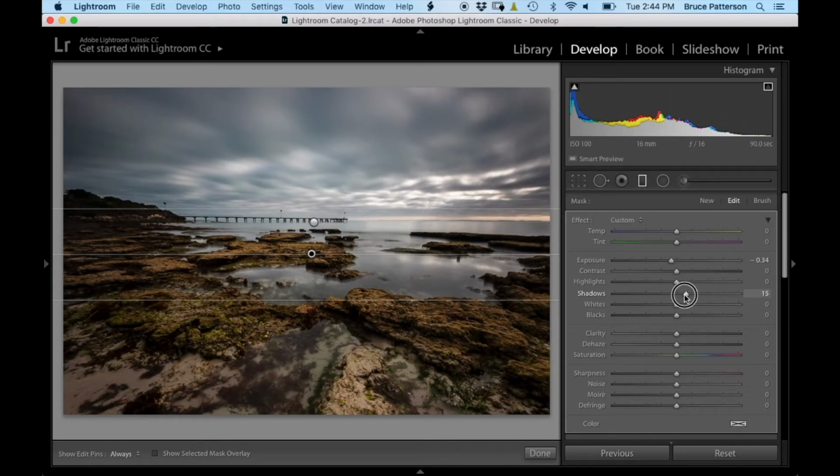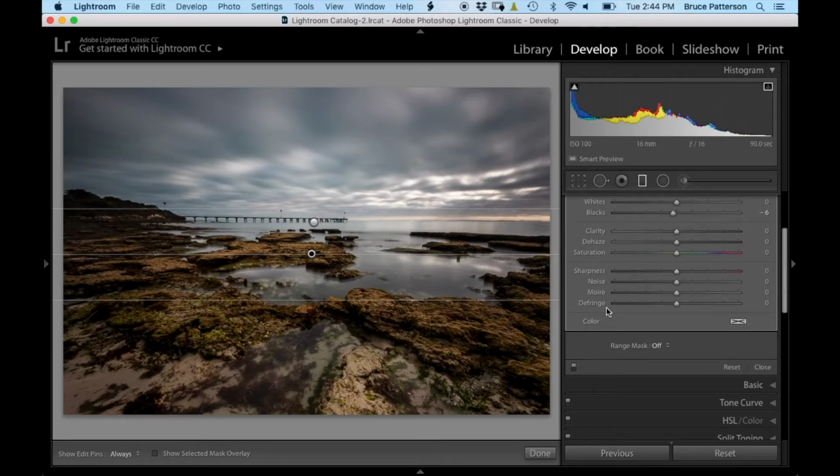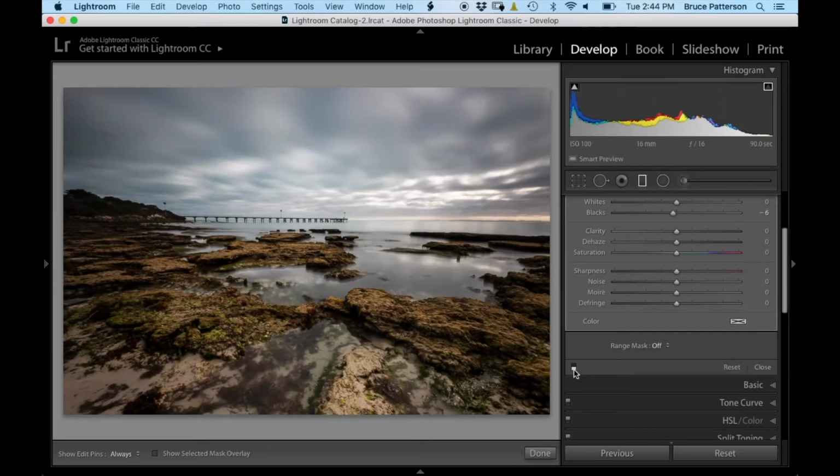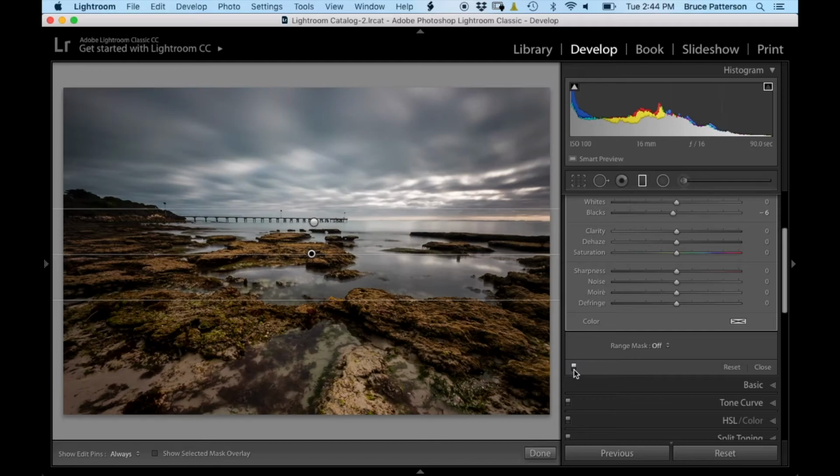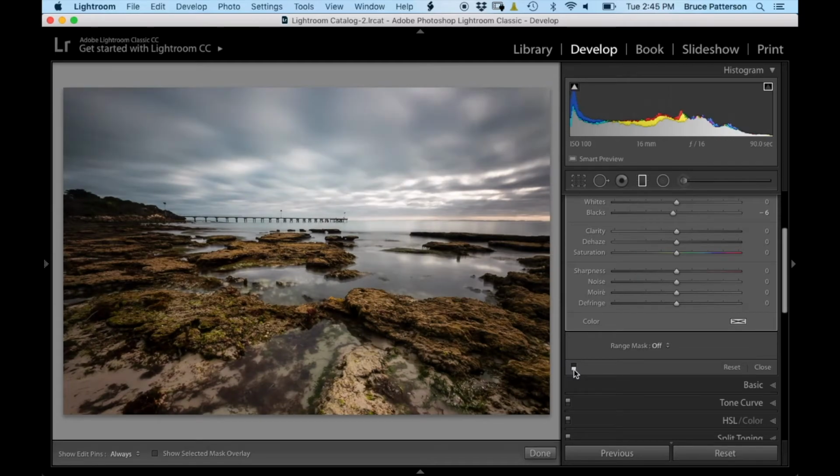Take them down, just bring out some more of that detail. Yeah, that should be good there. And I'm going to just give it a bit of blacks on this one. Just a touch. There we are. And then again, we can just come here, click the switch and see what we did. Okay, yeah, I like that a lot better.